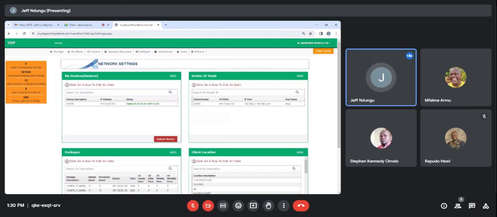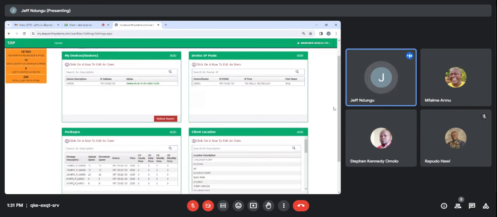So if you want to add an IP pool, instead of going to the MikroTik, you just do it through here. You can do it either by logging into the MikroTik itself, or through the system. The system will configure the IP. And in case of any issue, if you want to reboot your router, you can just click on reboot router, and then select. If you have multiple routers, you select which router you want to reboot, and then you click reboot.